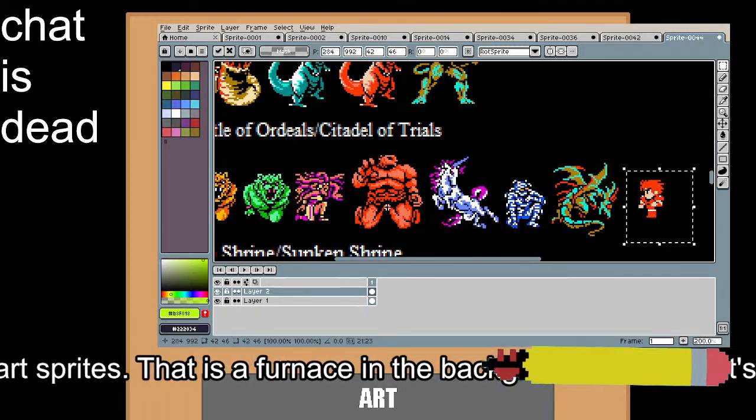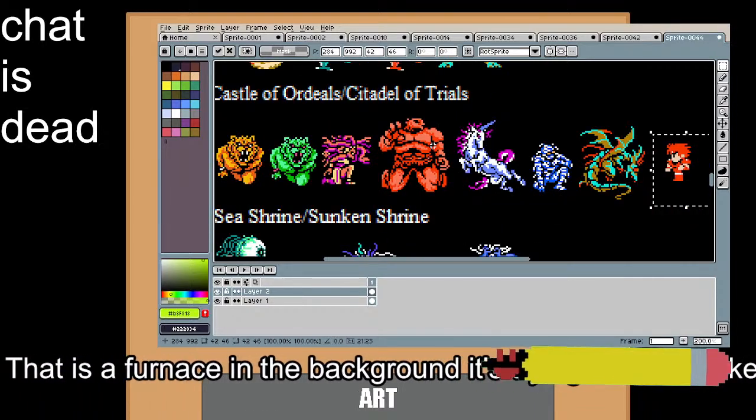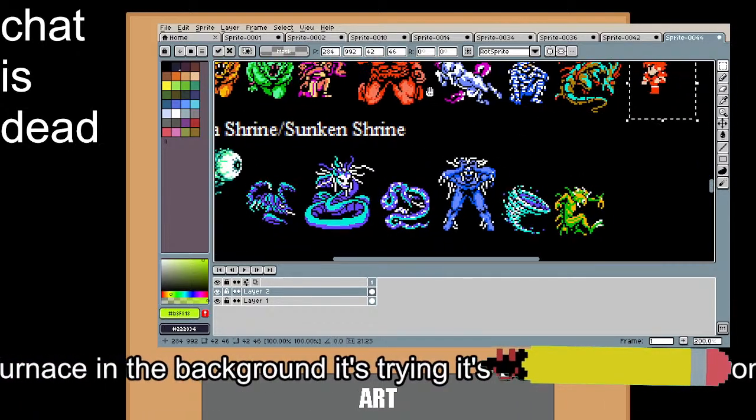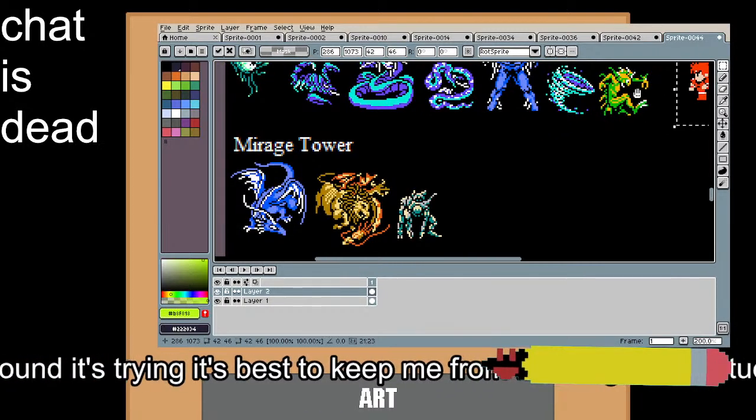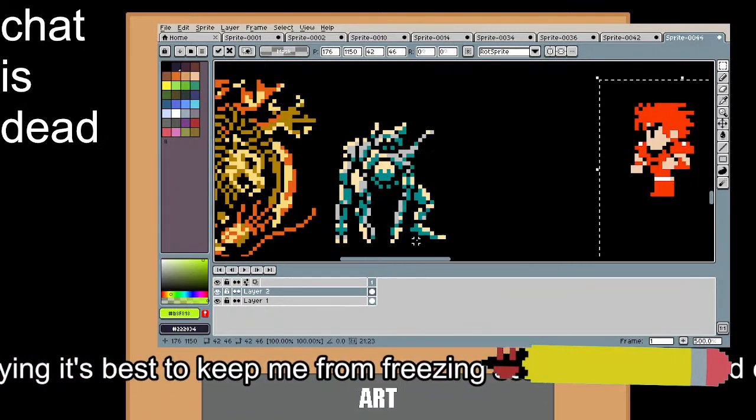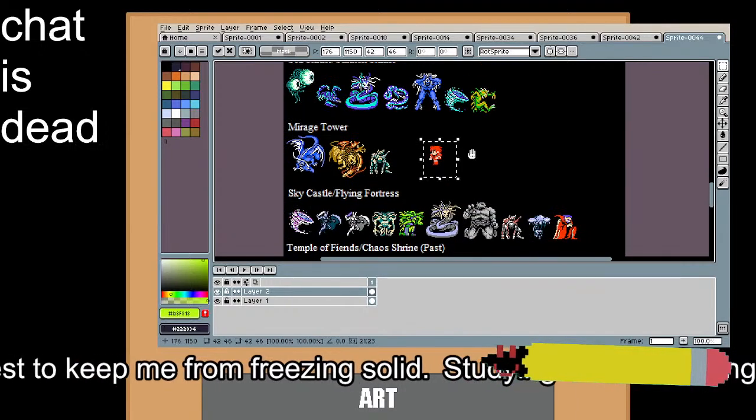This guy's so big he has to kneel down. I think he's just a giant. Sunken Shrine. There's things I want to get to, but they're towards the bottom. I don't know what you are.